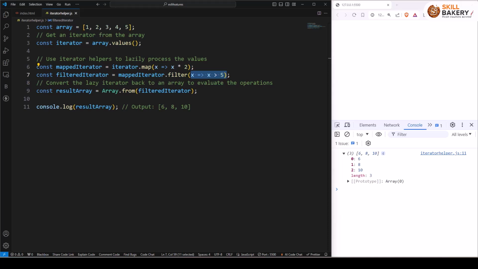So to conclude, we can say that iterator helpers in ECMAScript provide a powerful way to perform lazy operations on iterators. By chaining methods like map and filter on iterators, we can create complex transformations and filters that only get applied when you actually iterate over the values. This results in more efficient and potentially more readable code.